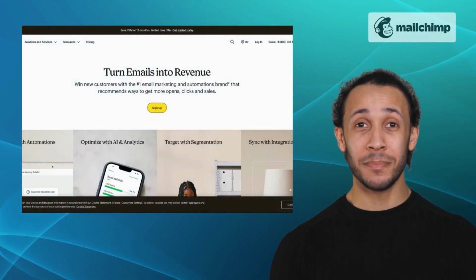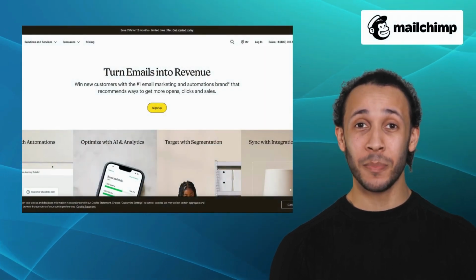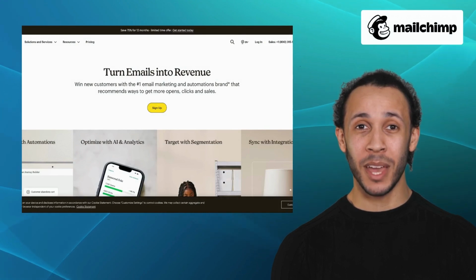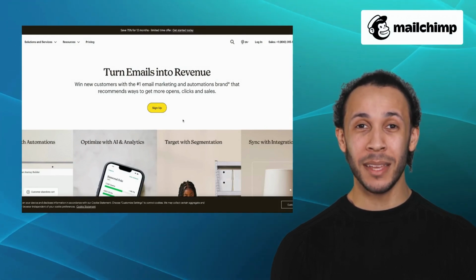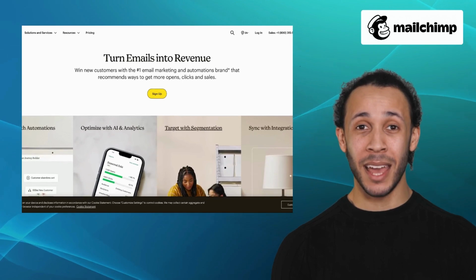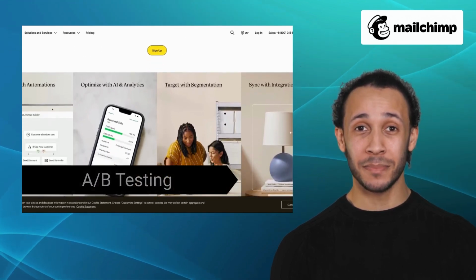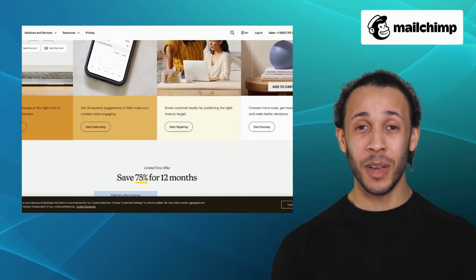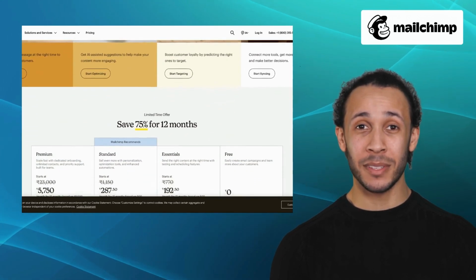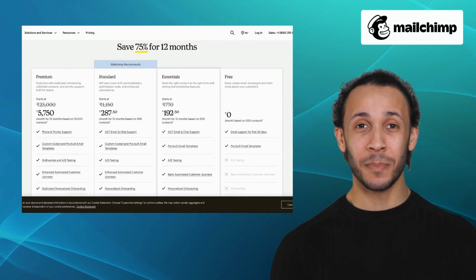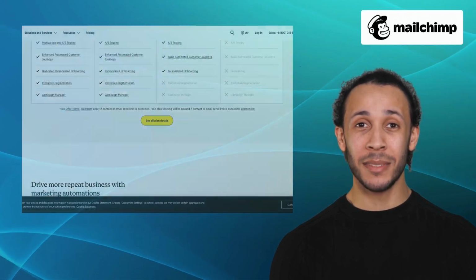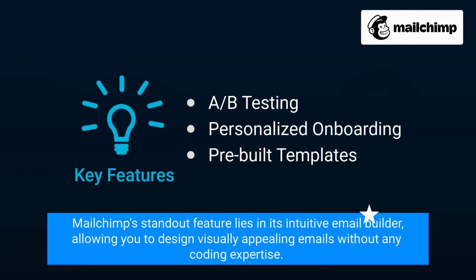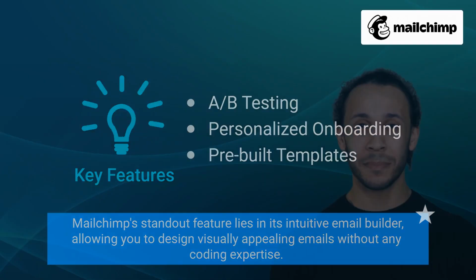Let's start with MailChimp. As a leading email marketing platform, MailChimp empowers businesses with a comprehensive suite of tools to automate and manage their email campaigns. It offers features like A/B testing, personalized onboarding, and pre-built templates. With its user-friendly interface, businesses can effortlessly create eye-catching emails using customizable templates and drag-and-drop editing. MailChimp's standout feature lies in its intuitive email builder, allowing you to design visually appealing emails without any coding expertise.